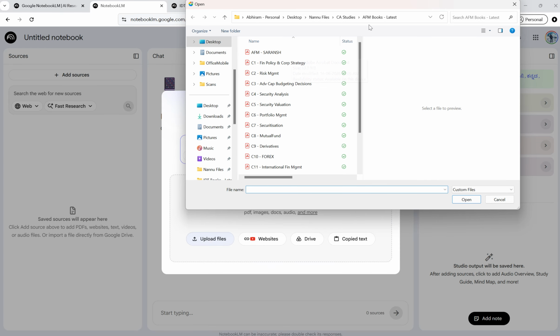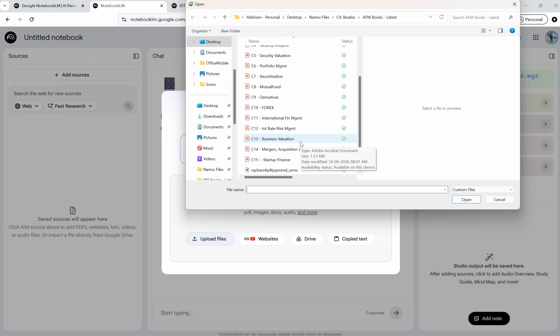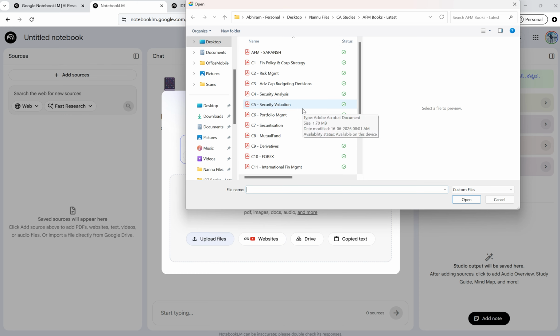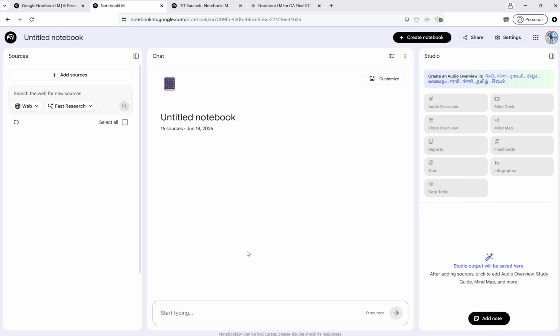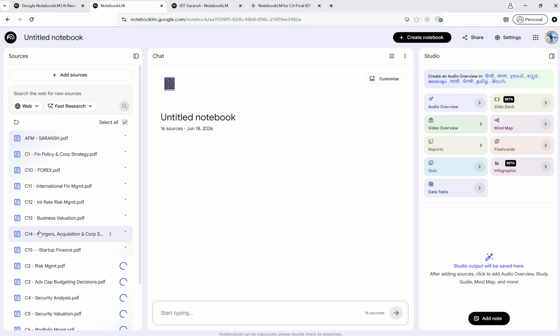I've pre-downloaded all the modules from the ICAI portal BOS, and I have also added other PDFs. If you want, you can add other PDFs that you have, like a concept book or question bank or anything as such. You place everything in a single folder, select all of this, and then click open, and it will get uploaded here. Once it is uploaded, you have the option to choose fast research or you can take both for each response that you want.